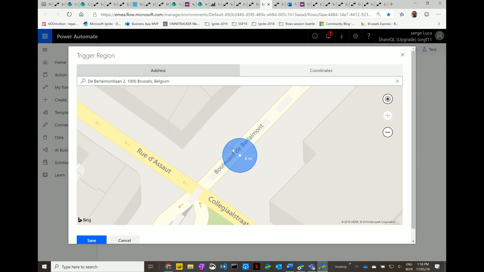If you get within 6 meters of this region, then the flow will trigger. You just need to have the flow app in your pocket, and the flow will trigger automatically if you get in or if you get out. So the system knows exactly when you get in or when you get out.